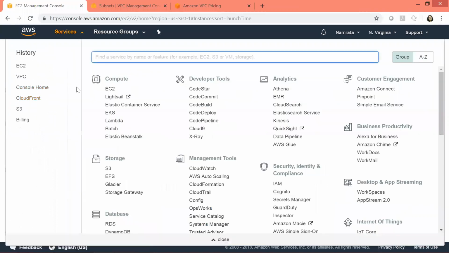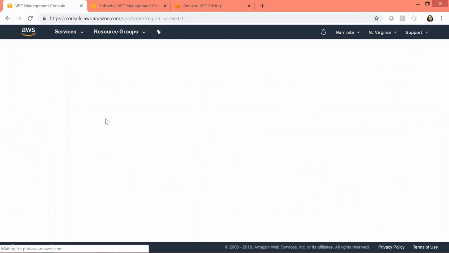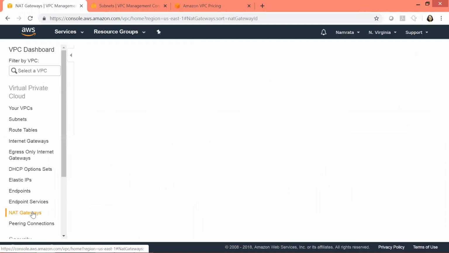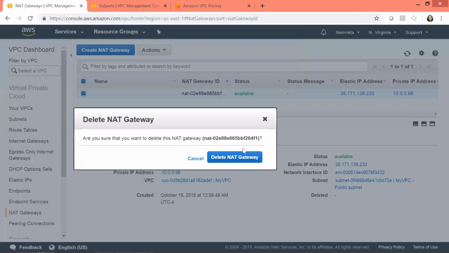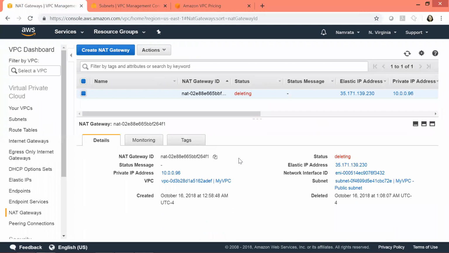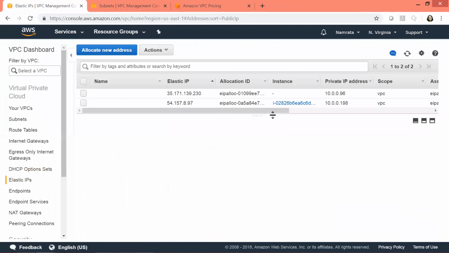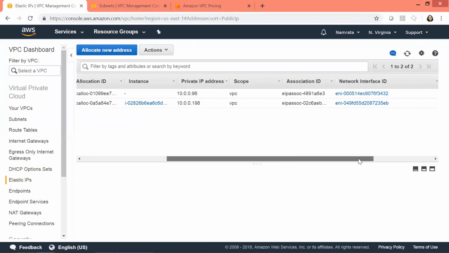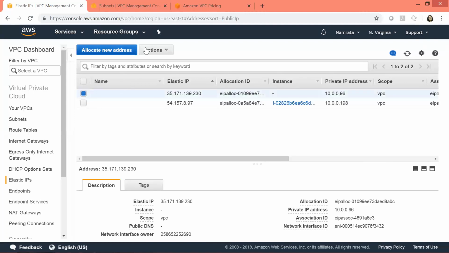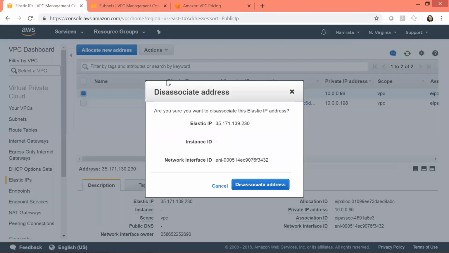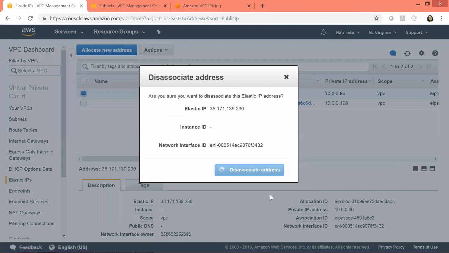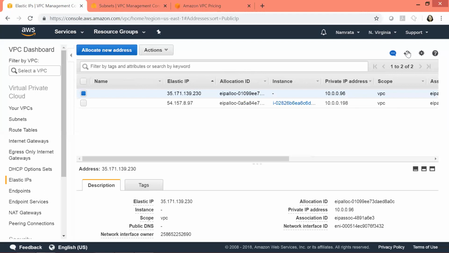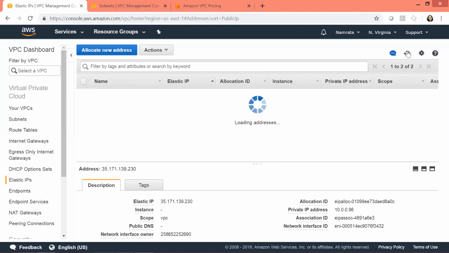So let's do that. NAT gateways, select your NAT gateway, click on action, delete NAT gateway, delete NAT gateway. It's done, it's gone. Ensure that the elastic IP associated with your NAT gateway is also released. Okay, it will eventually release. I think it's in the process of releasing it. Okay, we'll come back to that.